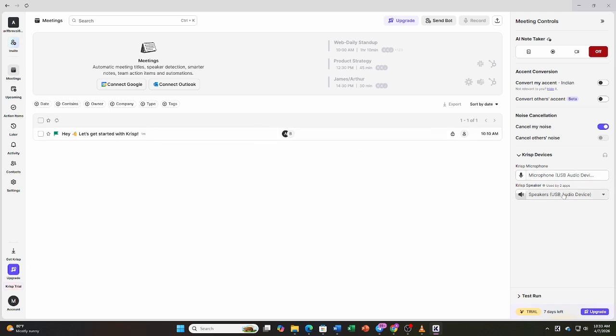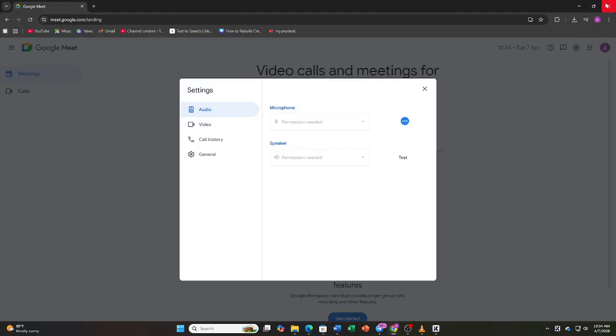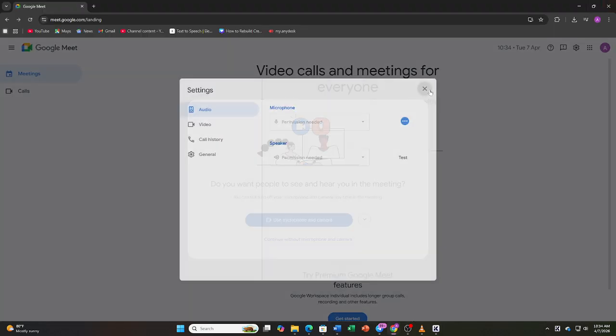Now open Krisp and make sure your real microphone is selected. I mean, wrong input means no sound. Okay? Turn off Google Meet's built-in noise cancellation. Using both can cause conflicts.